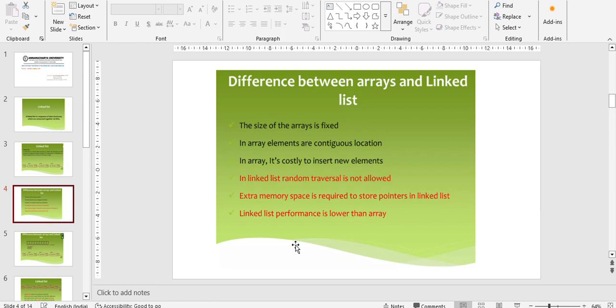Suppose the array contains 5 locations, and each location is designated as a[0], a[1], a[2], a[3] and so on. a[0] is used to store the first element, a[1] is used to store the second element, and a[2] is used to store the third element, vice versa. So it means they are always stored in a continuous, sequential fashion. In arrays, it's costly to insert new elements. It becomes somewhat typical.